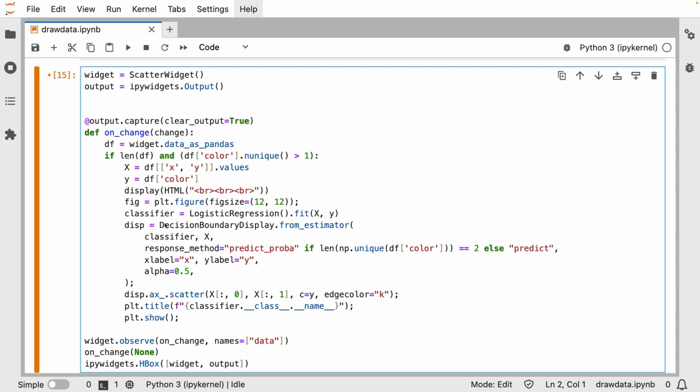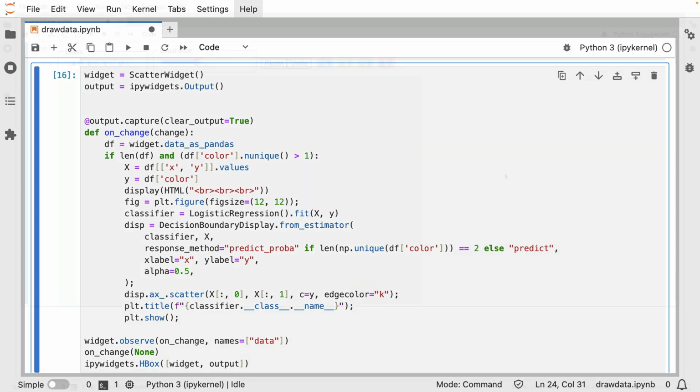From there, there is this utility inside of scikit-learn called a decision boundary display. Effectively, that'll give me a matplotlib chart of what the machine learning model thinks the predictions should be of the data set that I'm drawing in my scatter widget. Now, I hope that by explaining this, you also feel empowered to write something like this yourself. But let's now just run this and see what happens.